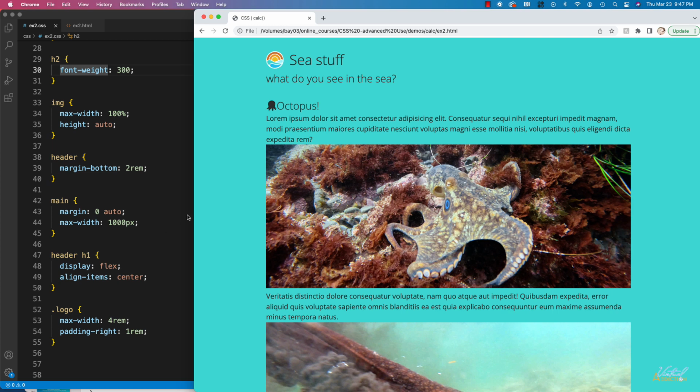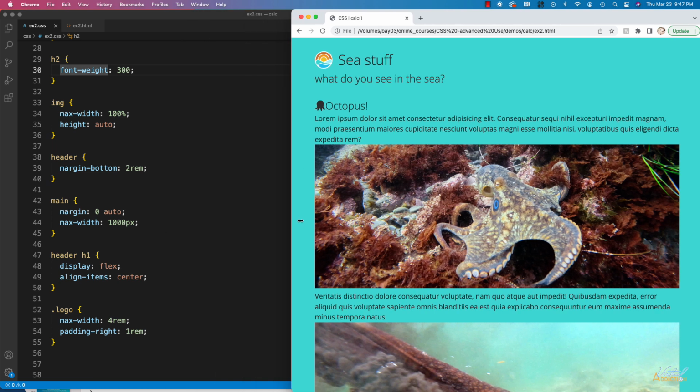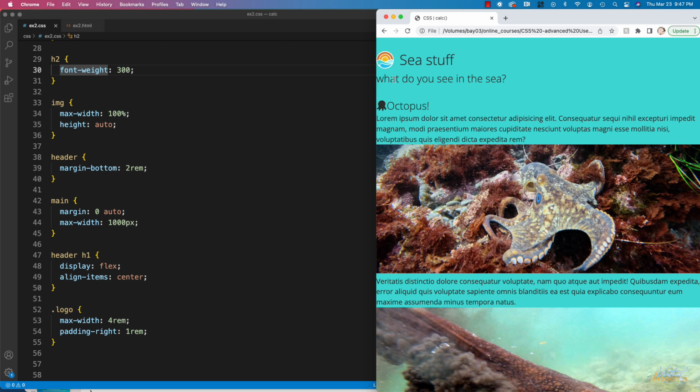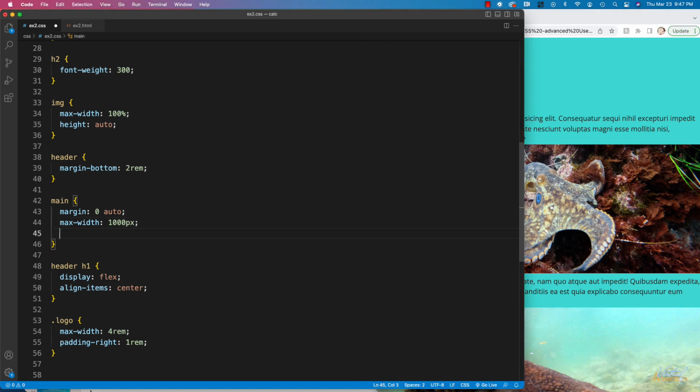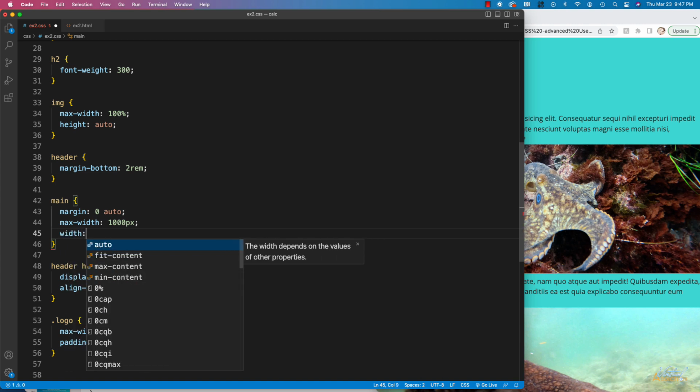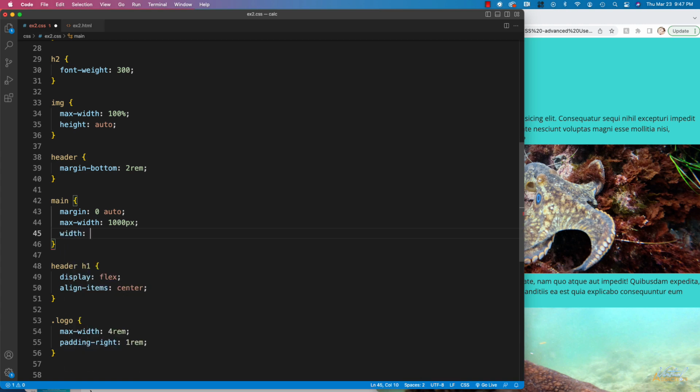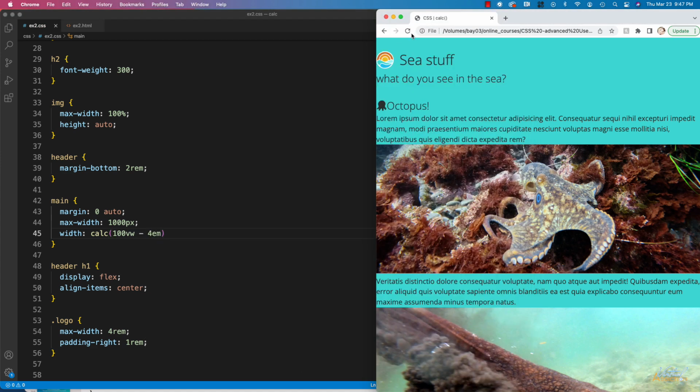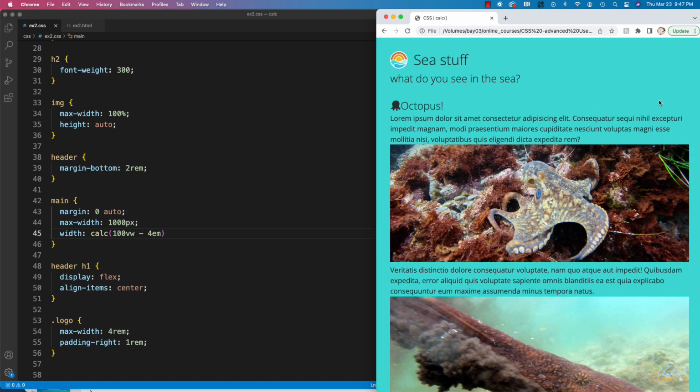In addition to max width, when my page is less than 1000 pixels, I do want to create some spacing on the right and the left. So we're going to do that by using our calc function. I'll go ahead and add width, and then I'm going to use calc, and in here we're going to set the calc to 100vw, which is the viewport width, and then we're going to subtract 4em. If we save now and we refresh our page, you will see that we now have 4em of space around the right and the left.